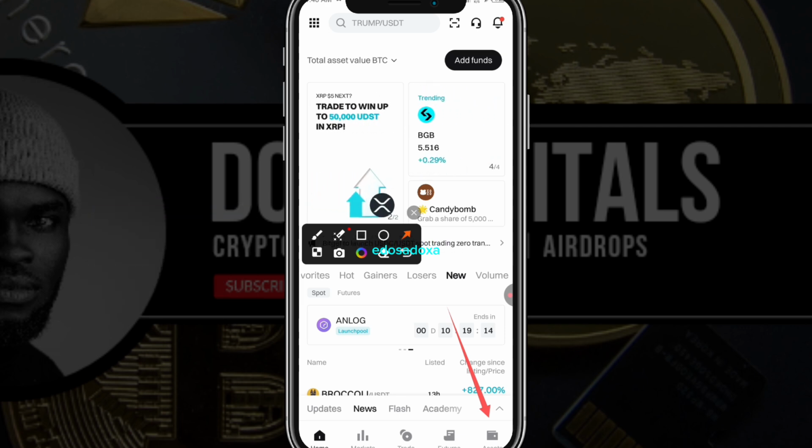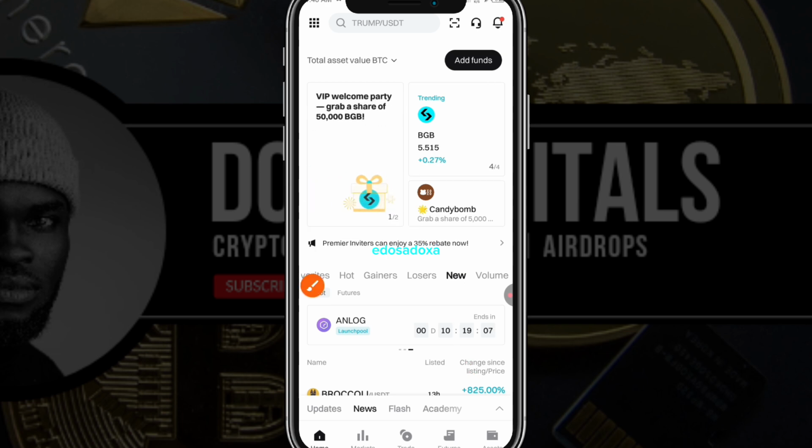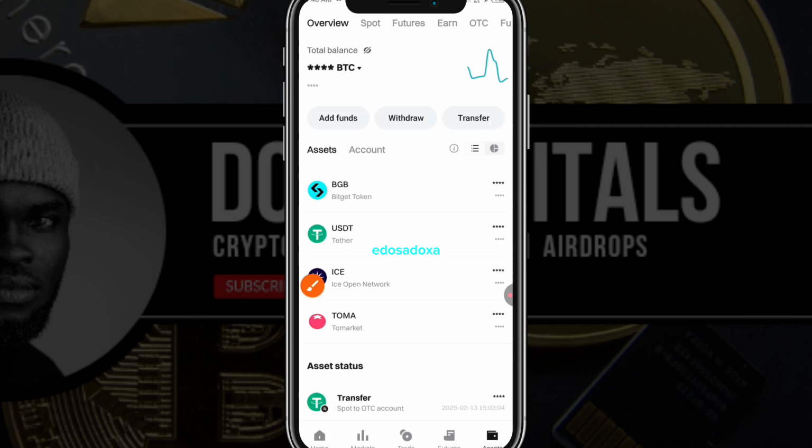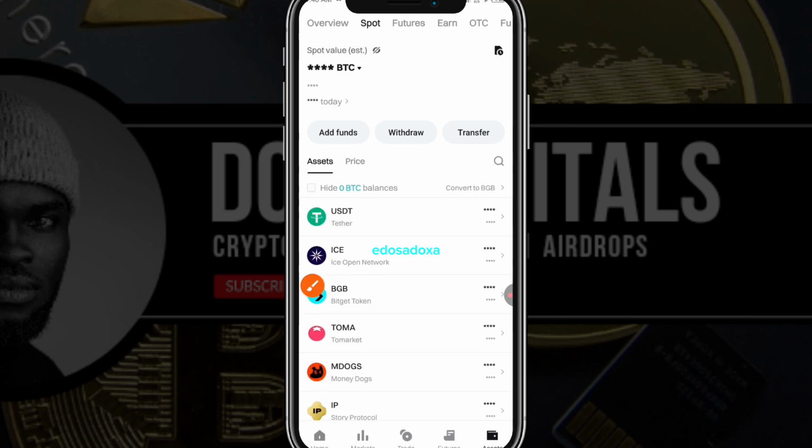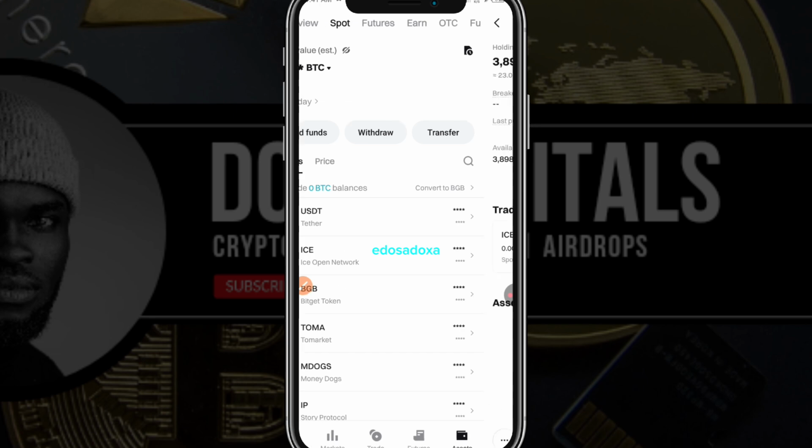So when you come into your Bitget account, the first thing you want to do is click on assets. All right, so when you click on assets, you want to go straight to spots. So when you come to spots, the next thing you want to do is look for the particular token that you want to sell. So let's say maybe you want to sell your ICE token. All right, so you can click on ICE.